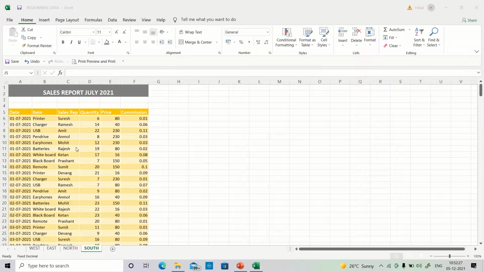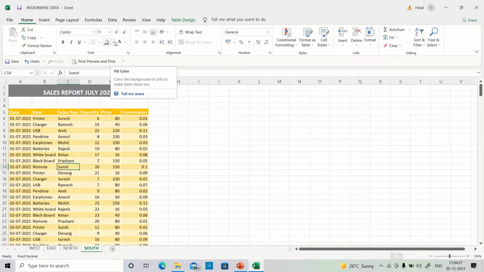But then what if I get new data for each region? Then I have to do that manually again and again. So I'm going to combine all these tables using Power Query and automate this process in such a way that next time when I get new data, I just have to refresh my Power Query to get the consolidated report, and I don't need to do that manually again and again. So let us see how to do that.